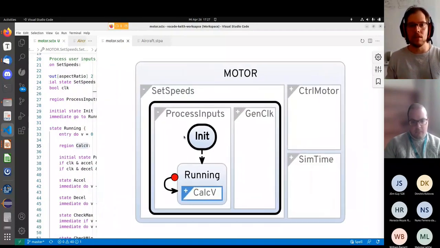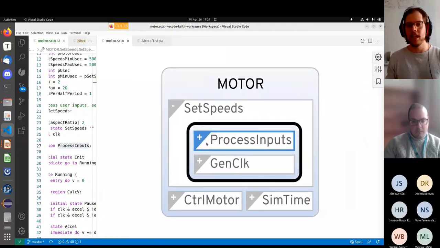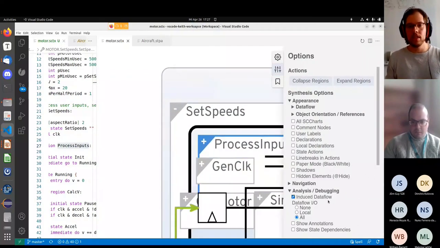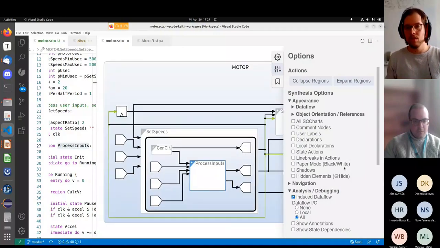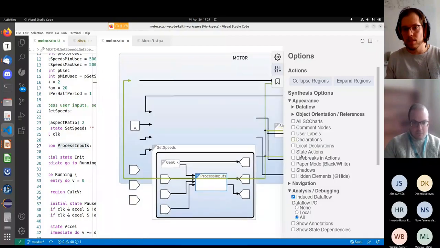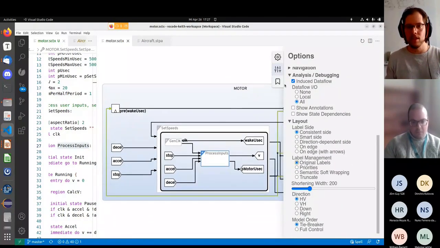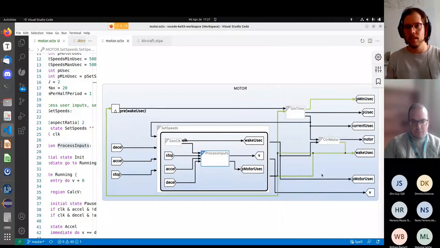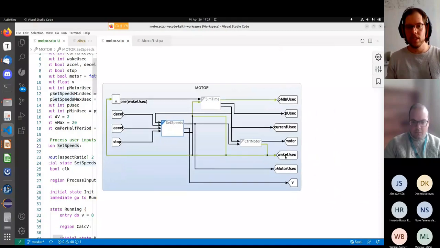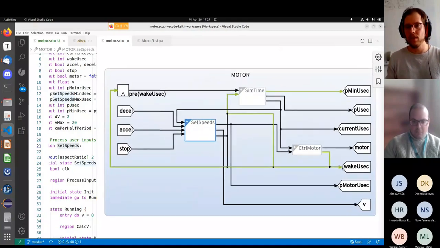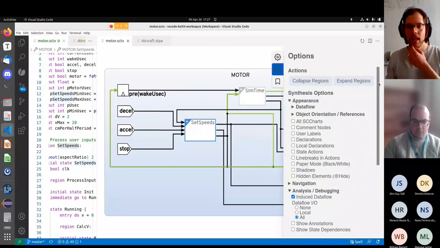And if I do this, you may remember this kind of drawing from earlier. And of course, I can also look at the data flow between them. I think now I disabled the labels. So I can look at the labels again, and here just look at how the data flow evolved between the different regions that I have here and how everything is connected. Okay.